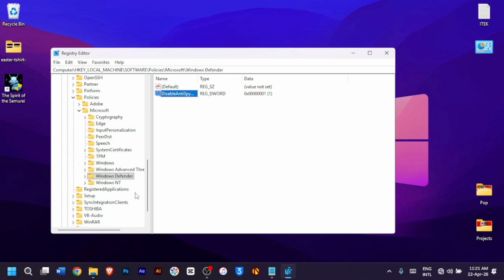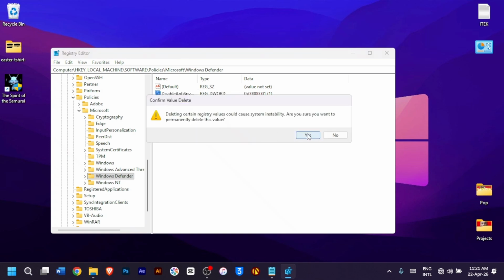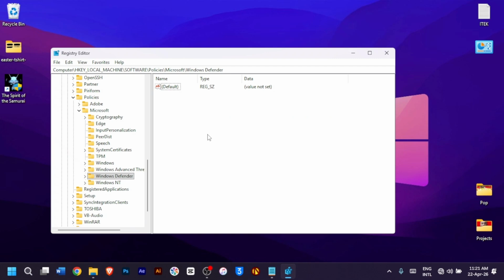If you ever want to re-enable it, go back to the same registry location and then delete the key DisableAntiSpyware. Just right-click and then click on Delete. Click Yes to continue. Then you restart your PC and Windows Defender will be active again. And if you want to permanently disable Windows Defender, make sure you install a reliable third-party antivirus. Running your PC without protection is risky, especially in 2026 where threats are more advanced than ever.